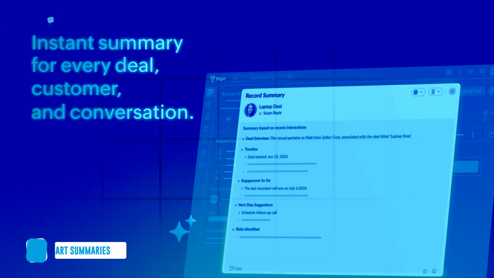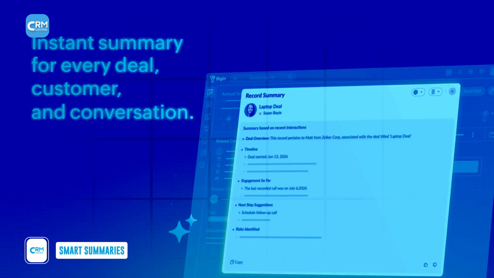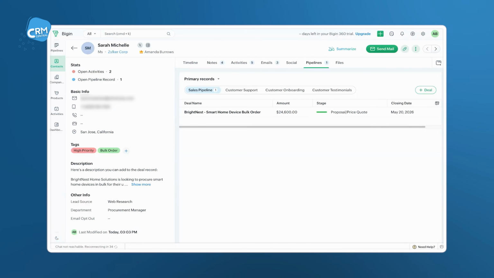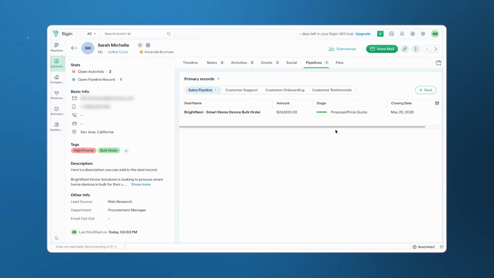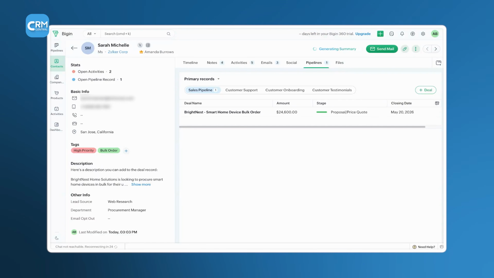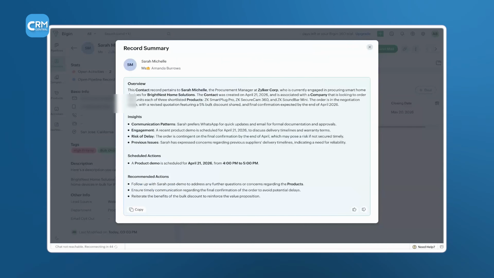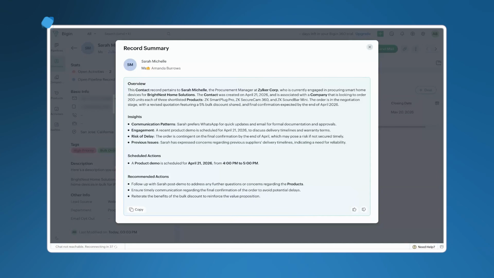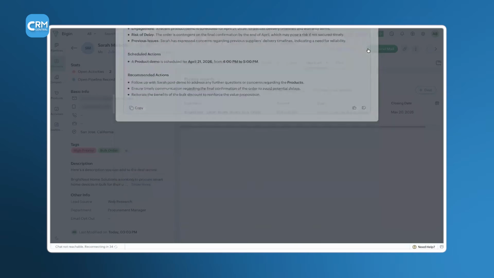Now, let's explore how smart summaries expand way beyond just your email inbox to give you instant context across your whole account. First, if you open up a core customer or contact record, you can hit the main Summarize button to let Zia analyze all historical activities, notes, emails, and linked deals. In just a brief moment, it builds a clean overview right in the background, giving you key background insights and even recommending the exact next steps you should take with that client.